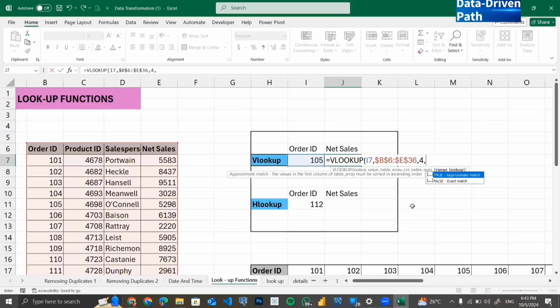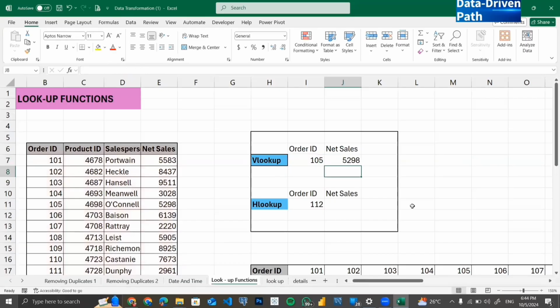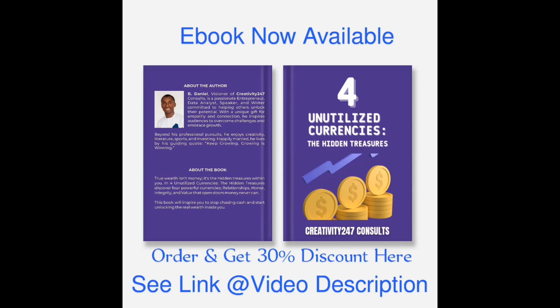I will press my arrow key on my keyboard, come down, and press my tab key to select. Now, inside the bracket, you will have false. That is what denotes exact match. And this is your complete formula. I will close my bracket. So once I press enter, it gives me the net sales for this particular order ID 105.